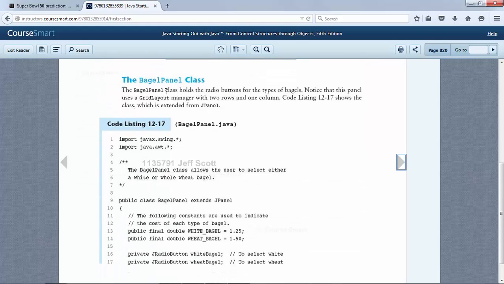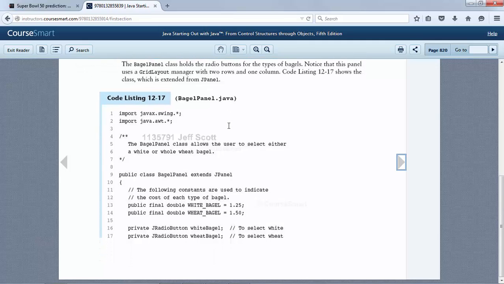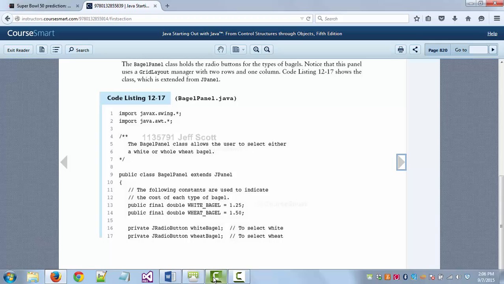Again, the Bagel panel class holds the radio buttons for the 2 different types of bagels. As it says, this panel will use a grid layout manager with 2 rows and 1 column. So the class, they start showing it here, on pages 815 and 816 in our book. We're going to do that, and then we'll continue on.